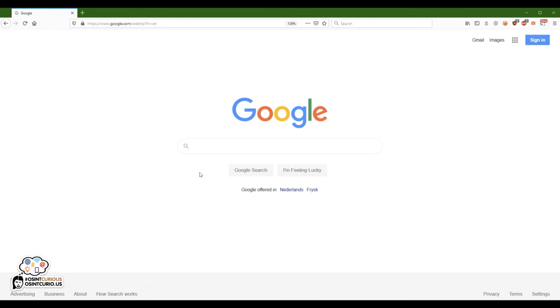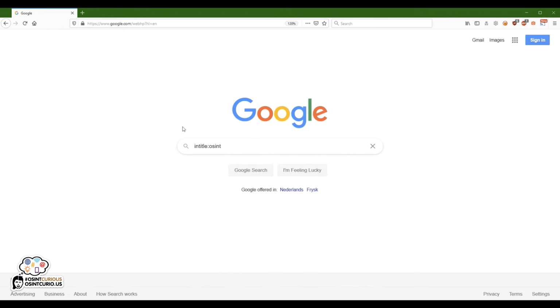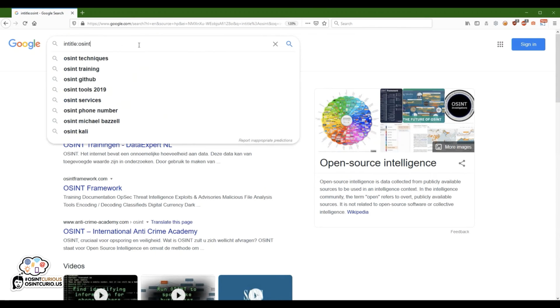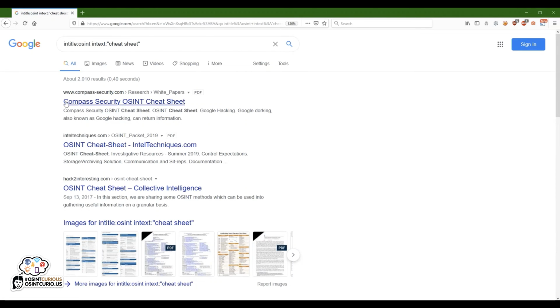Now, if you are looking for specific words within the title of a website, there is another search operator you can use, and that is called intitle. After intitle, you add the colon and then the word you are searching for. Similar to that, if you are also looking for text inside a website, there is a specific filter called intext. Now, intext also is followed by a colon. Make sure there are no extra spaces around it. And you can, for instance, search for a cheat sheet. I add quotation marks around it because we want to search for that specific term. This way we get results where the word OSINT is in the title and the term cheat sheet is inside the page or the document that is indexed by Google.